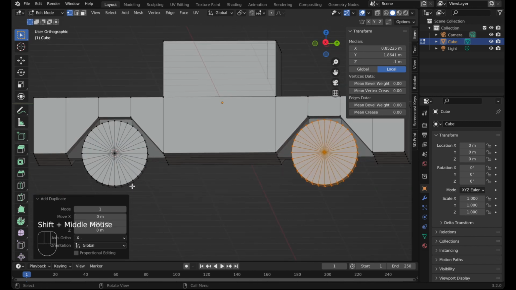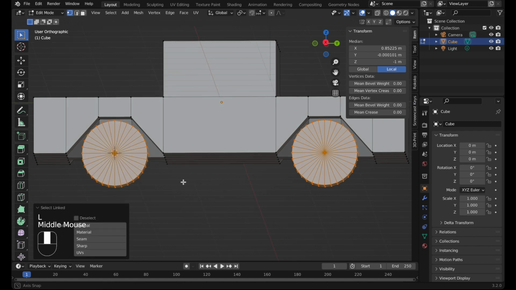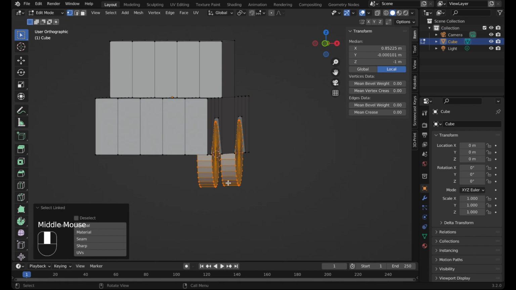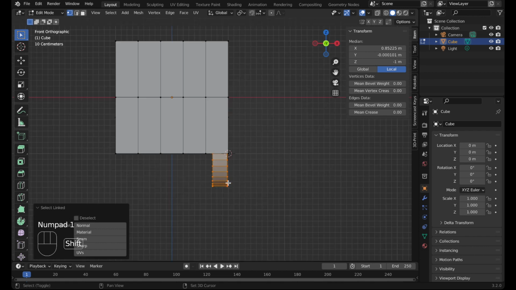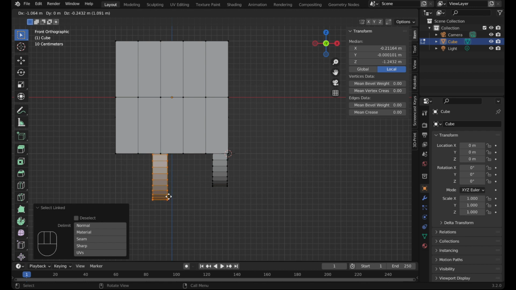And then if I hover over the front wheel, now deselected, with L, that will also select that. If I jump to front view, I'm going to Shift D, select, and I want to constrain that to the x-axis this time.